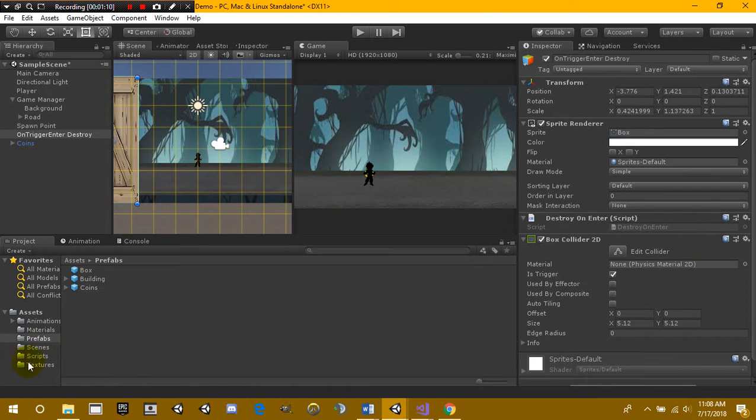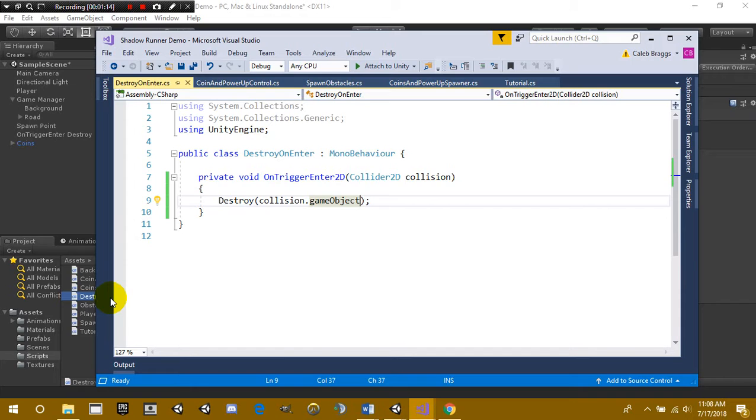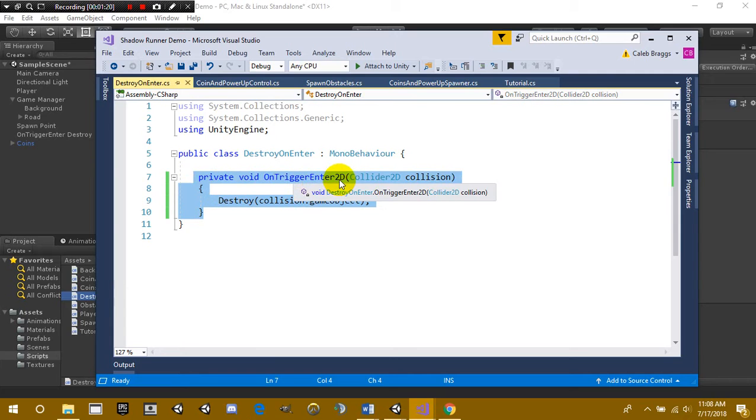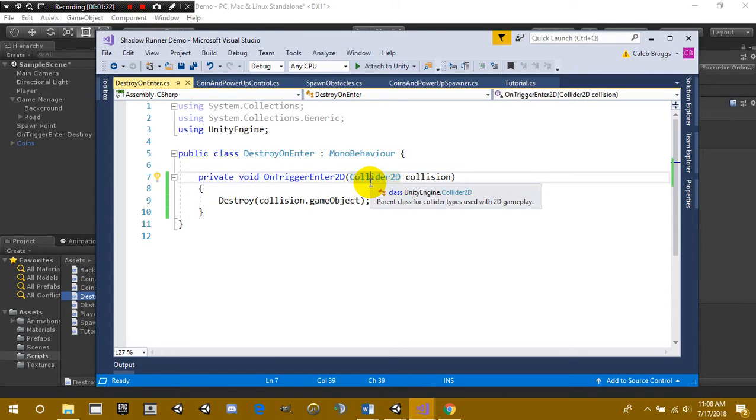So let's go ahead and check out the script real fast. So we're going to double click the Destroy onEnter script. You can call it whatever you want to call it, but this is what I have here. It's basically void onTriggerEnter 2D. We have it set as a collider 2D and a collision. Then we're going to say destroy this object right there, and that's it. That's all you need for a Destroy onEnter script.